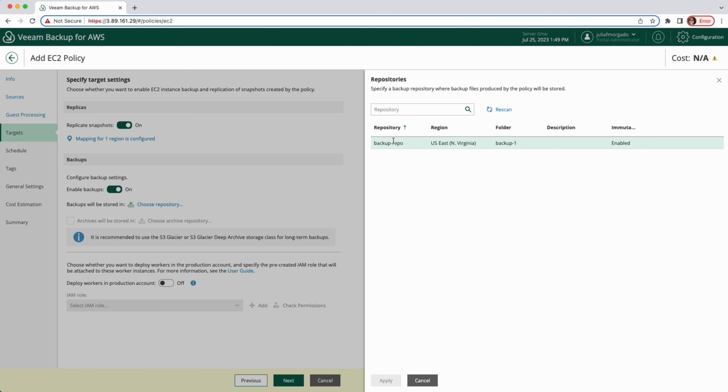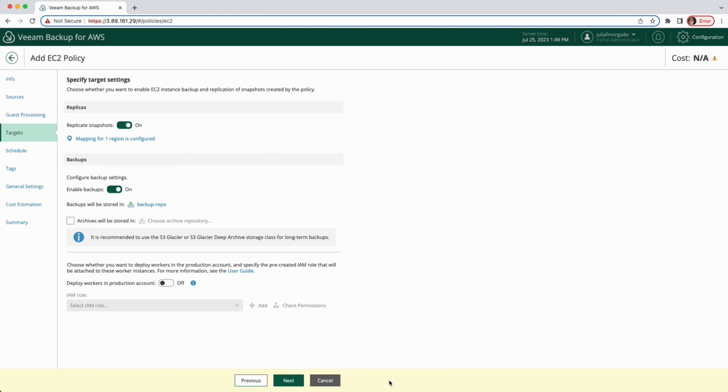So pick a backup repository in the same region. Let's pick this S3 bucket. If you don't see any bucket, you can click here on Rescan. Click Apply. Also, you can choose to store archives in S3 Glacier and S3 Glacier Deep Archive for longer data retention and lower storage costs for your backup. But keep in mind that recovering from cheaper object storage might take longer and incur data retrieval fees.